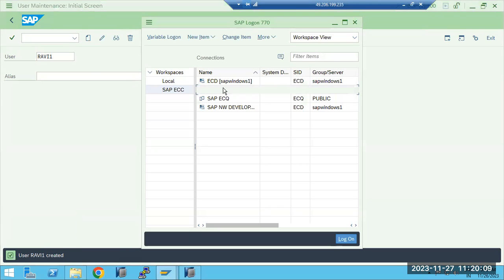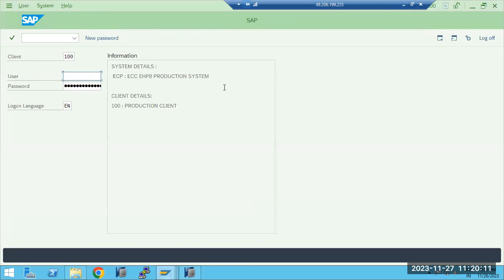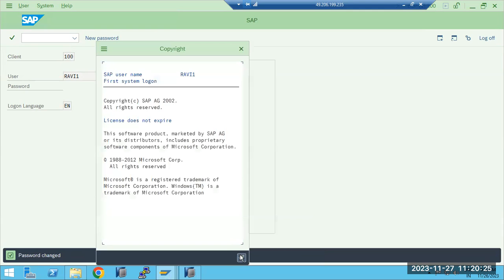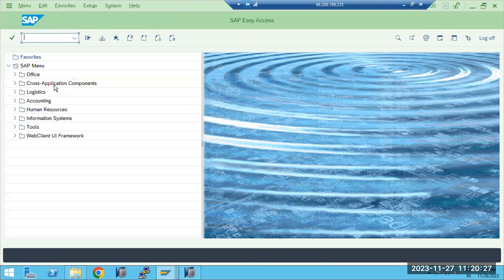Let's go to the SAP ECC. Then let's log in with the Ravi1 user. Then you can enter the initial password. Then it will ask for a new password. Then you can set the new password here. Then you are logged into the SAP system here.